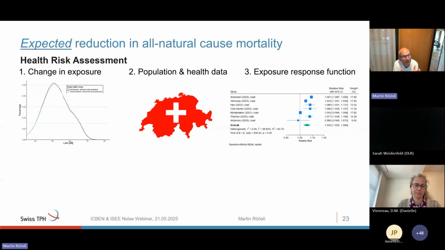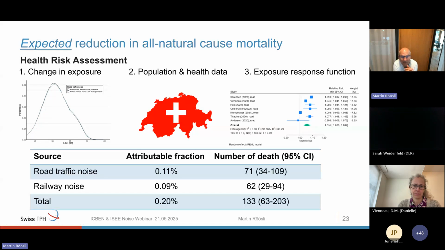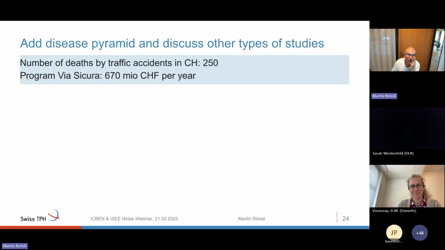If you assume this change in exposure, look at the Swiss health data, and apply the exposure-response function from cohort studies, the expected benefit is that every year one could prevent 133 deaths in Switzerland with these measures, which is around 0.2% of deaths. When I presented that at the Urban Sound Symposium, some people thought this is not really worth doing, but I think that is not my message here.